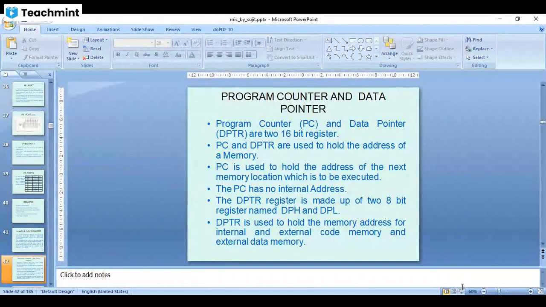Next are two registers, DPTR and PC. First of all, the program counter and DPTR are both 16-bit registers, and these two are used to hold the address of a memory. The PC and DPTR are used to hold the address of a memory, and PC is used to hold the address of the next memory location which is to be executed.